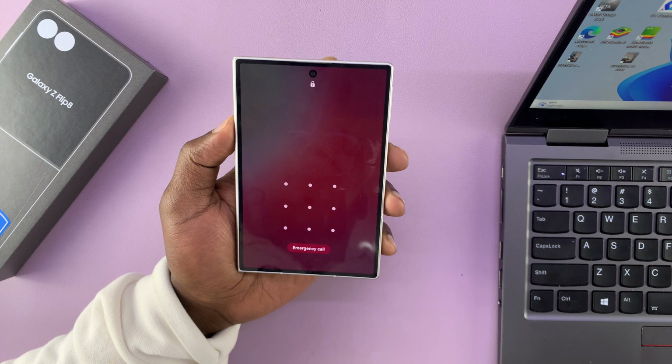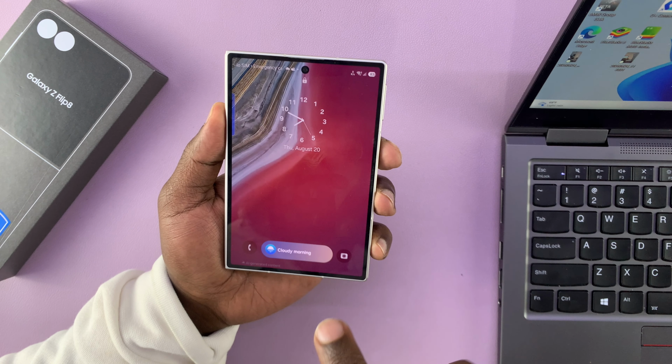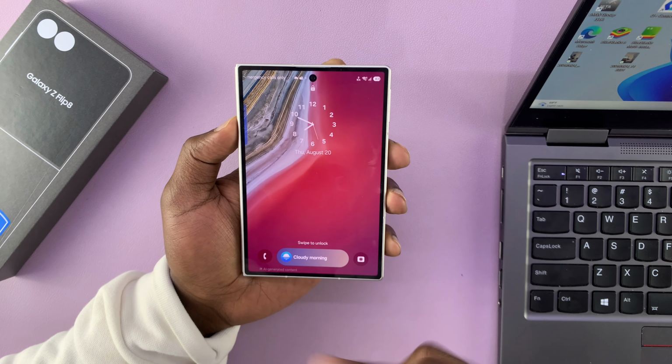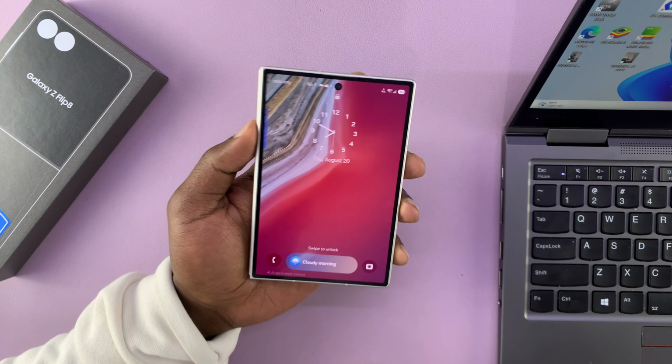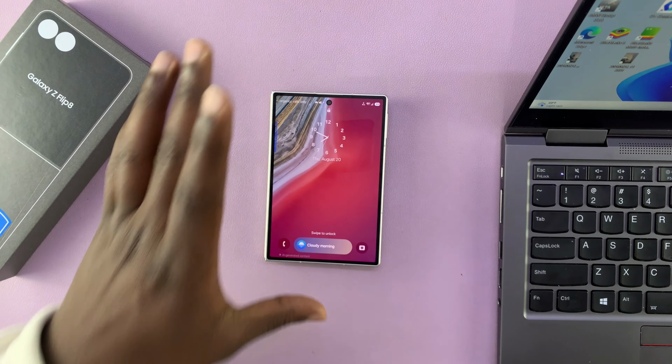Now, to do that, we're going to have to hard reset the phone and then set it all up again. But you're going to need the Google account that was on the phone before the hard reset. You're going to need to sign in with that Google account, right? So first step is to hard reset the phone.